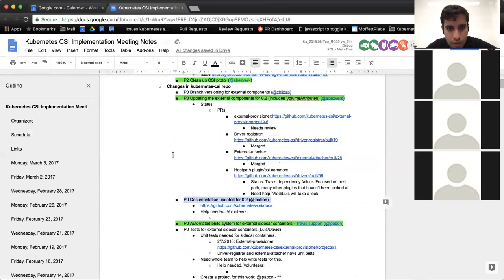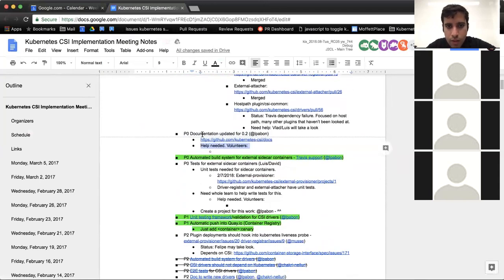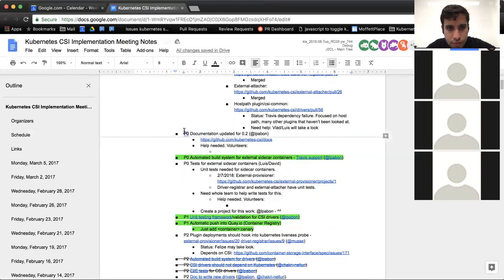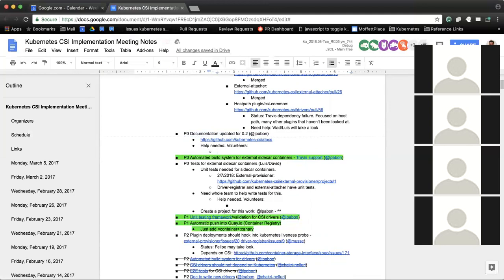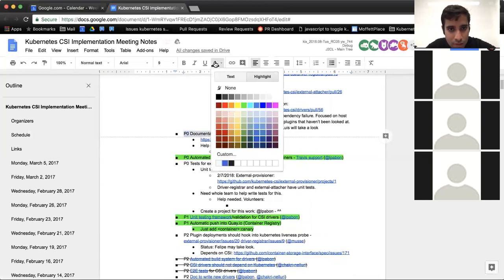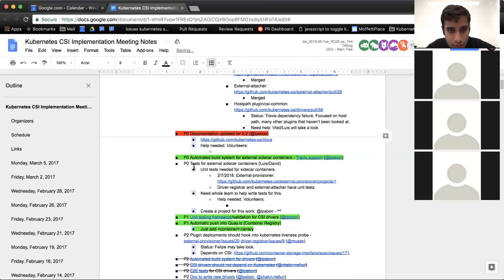Next up is documentation for 0.2. We're depending on Luis for this at the moment. I think Luis was asking for volunteers to help here. Is anybody interested in helping write documentation or update the existing documentation? Come on, guys, documentation's fun. All right, I'll see if I can dig up other people to help with this. We'll currently mark that as red.